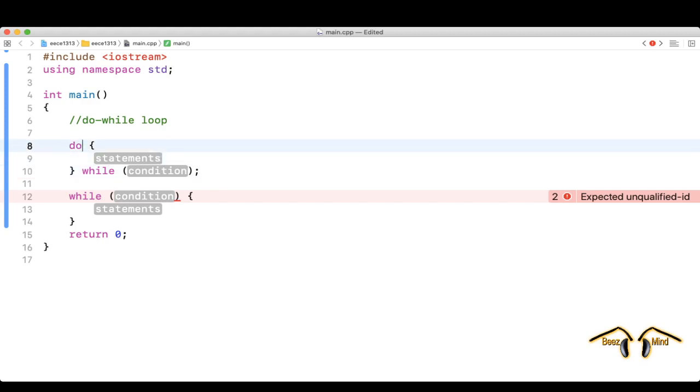In the do while loop, the while is at the end, after the statements. The condition is tested here, and there is a semicolon. So there is a difference between while loop and do while loop, where you have a semicolon here.